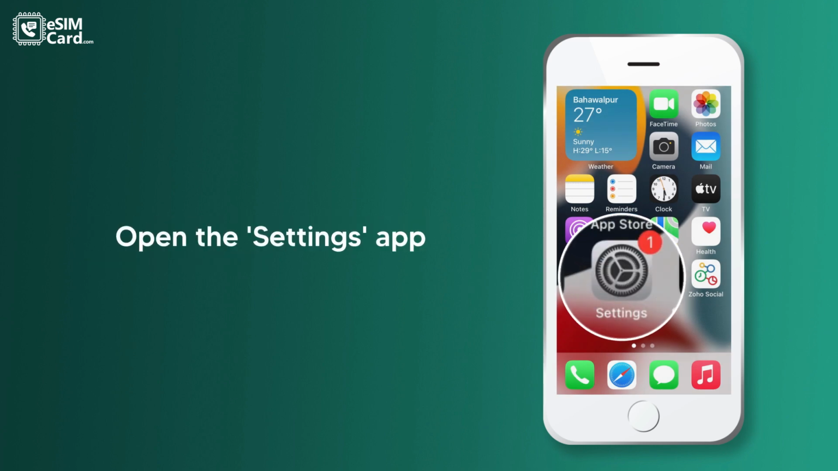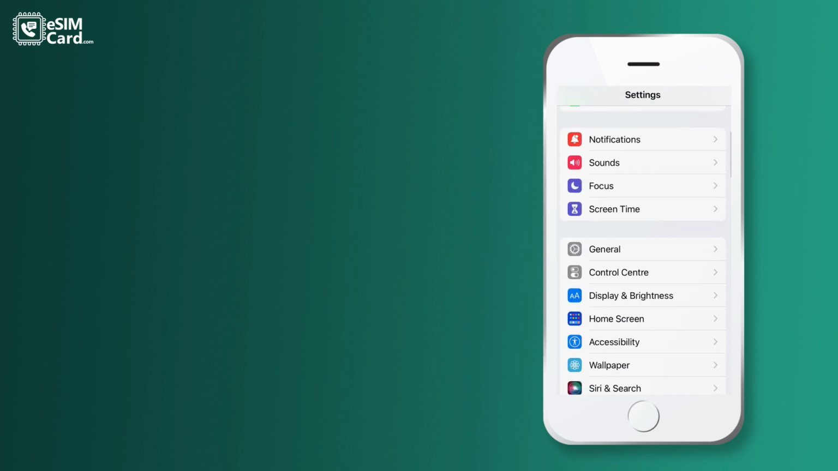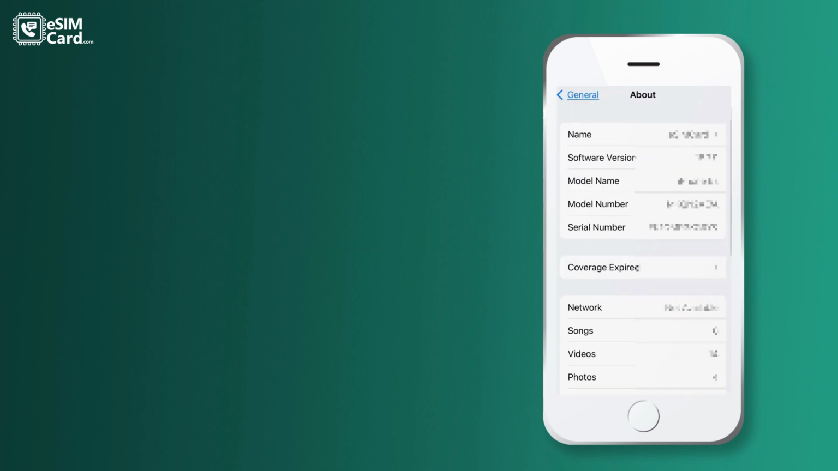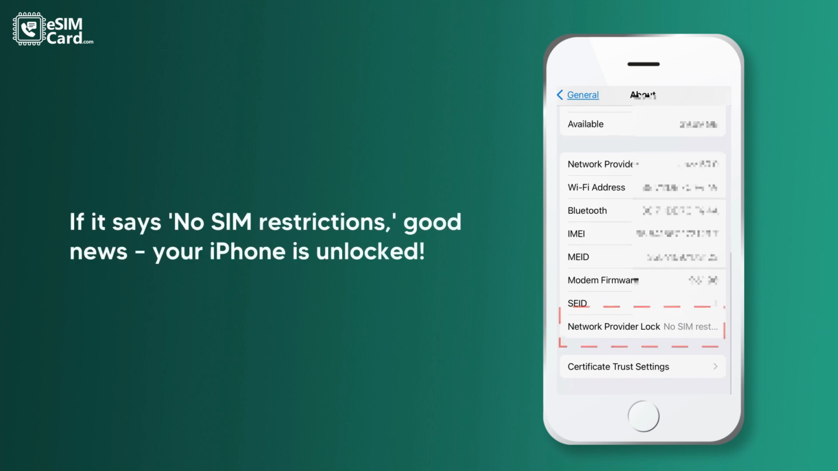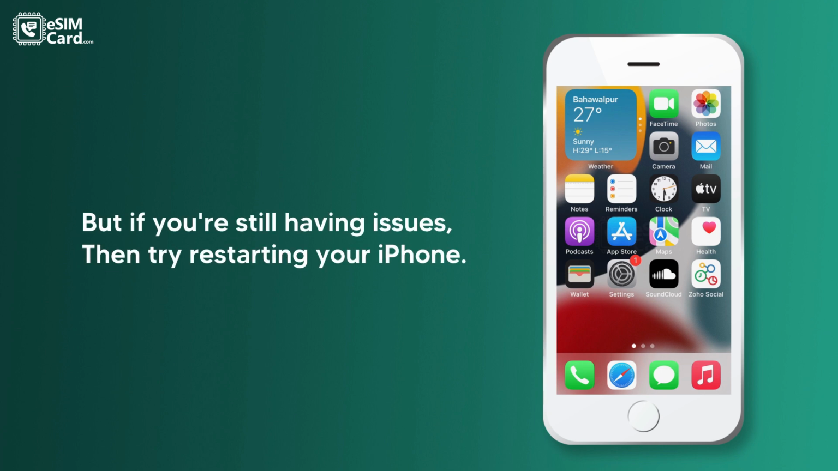Open the Settings app. Tap on General, and then About. Scroll until you find Carrier Lock. If it says No SIM restrictions, good news, your iPhone is unlocked. But if you're still having issues, then try restarting your iPhone.